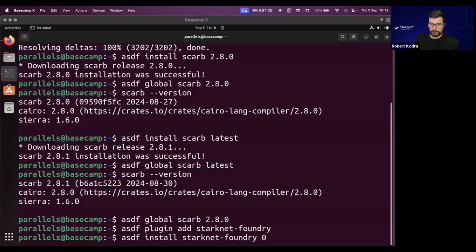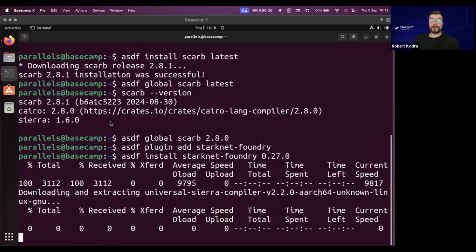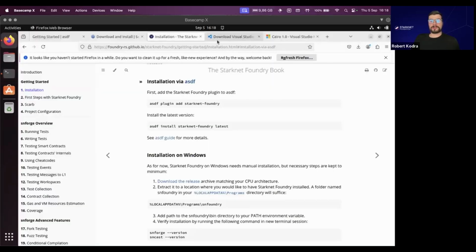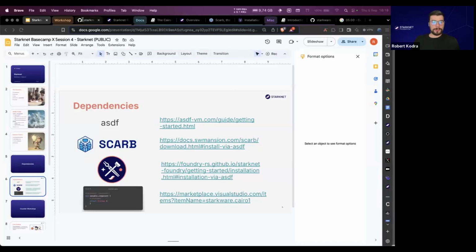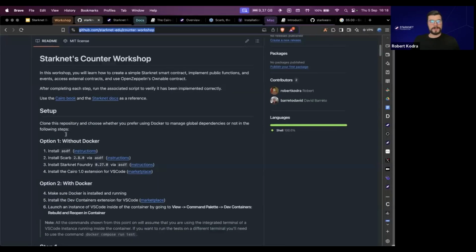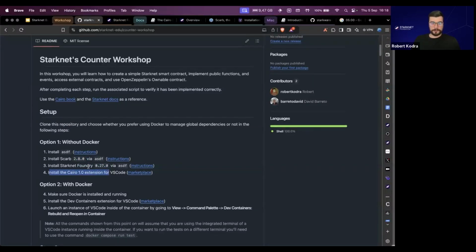So for the workshop, we have 0.27.0. This is the version that we're working on. How do I know this? So if you go to the workshop here, you have the setup. So we have install ASDF, the version for Scarb, and the version for Foundry. And then this is the step we're in. And then this is the last step that we'll need to do in just a second. And then here's the option with Docker.